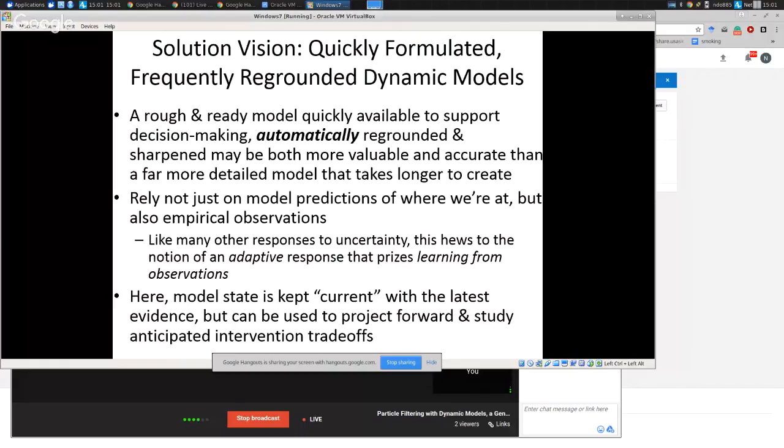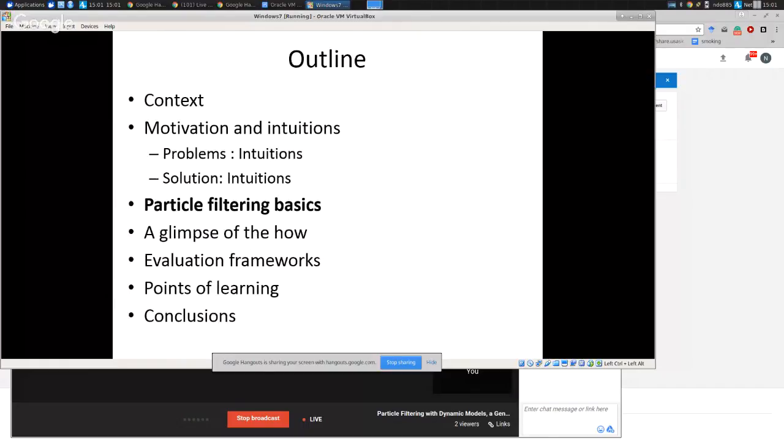And the idea here is that we're going to trust the model some, we'll trust the data some, but each is very imperfect, but we'll get a synthesis of them that will keep the model current with the latest evidence while recognizing that that evidence is fallible. It's incomplete, it's imperfect itself.